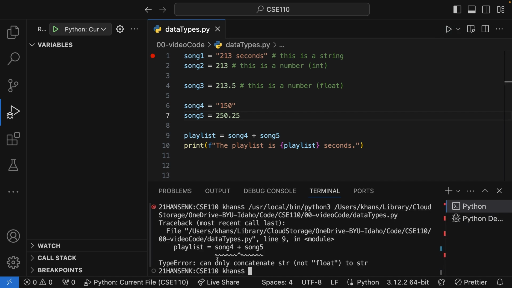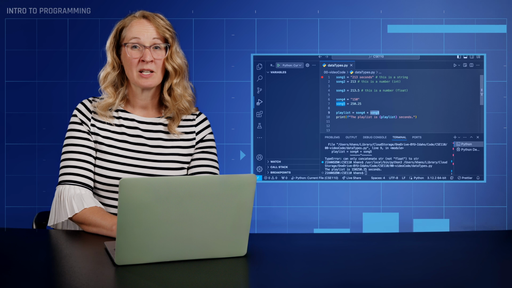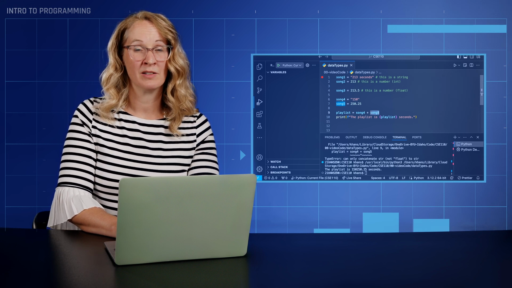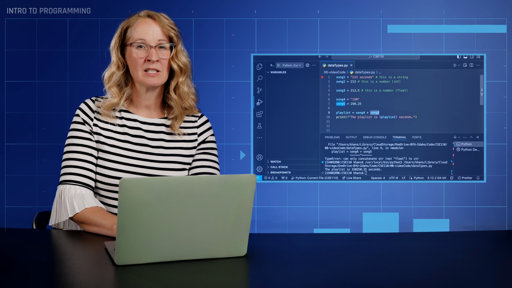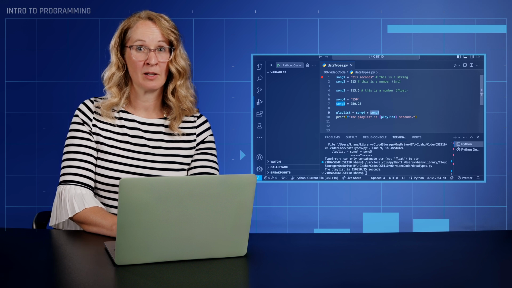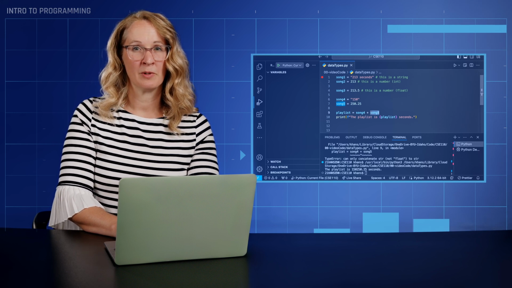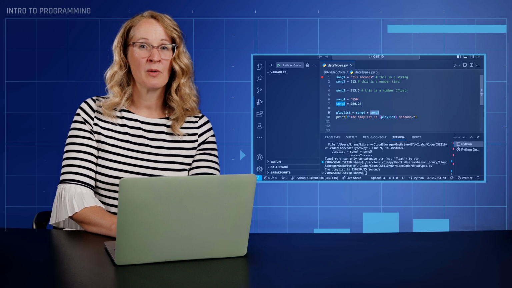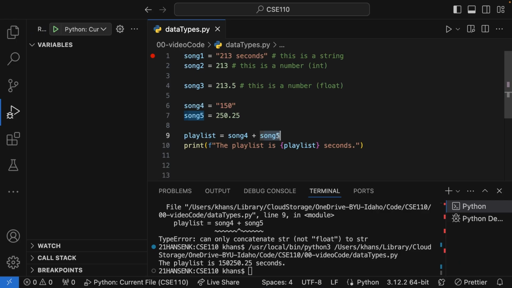This time, we got an error. You cannot mix strings and numbers in a math operation. Math requires all numbers, but you can explicitly tell Python to treat a variable like a number or a string. For example, if we want to tell it to treat song5 like a string, we can do that with str around it. So in our playlist equation, we're going to turn song5 into a string temporarily.